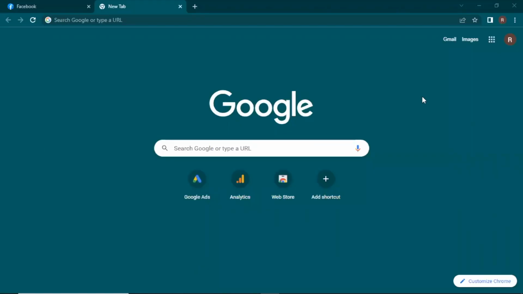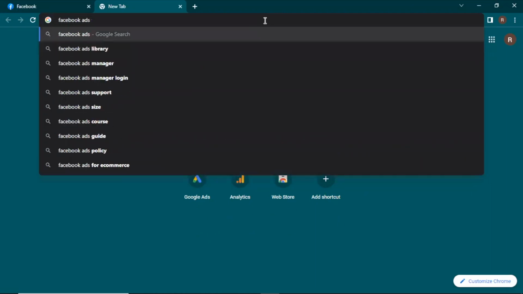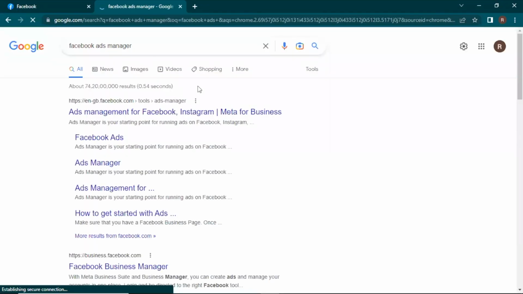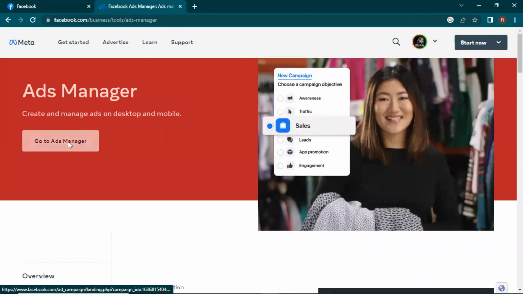First, open your Facebook in desktop. Then in new window, search for Facebook Ads Manager. Then click on the Ads Management for Facebook. Click on the Go to Ads Manager.